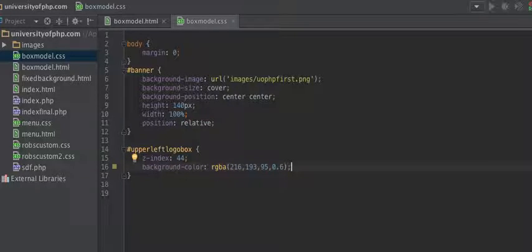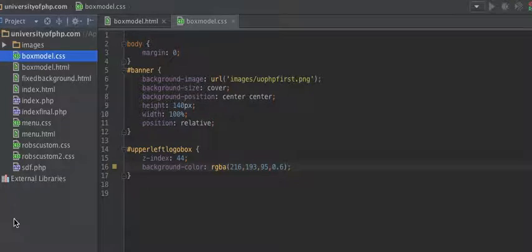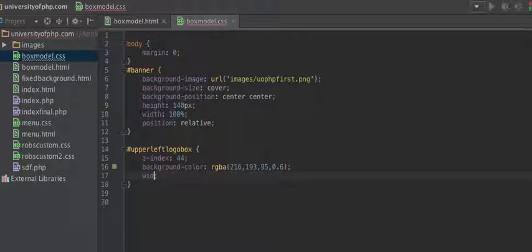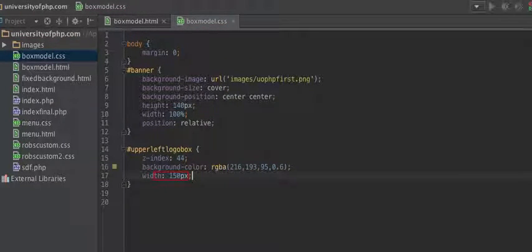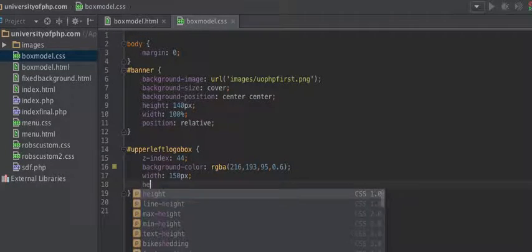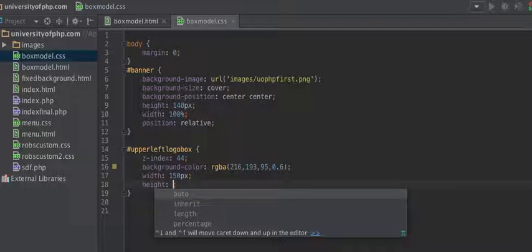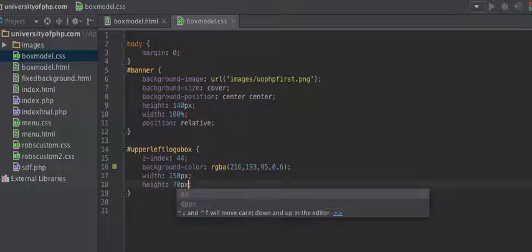And now let's see what that does. Oh, whoops. Okay. We're going to do something else first. We also need to give it a width. And we're going to give it a width of 150 pixels. And we're going to give it a height, let's say 70 pixels.